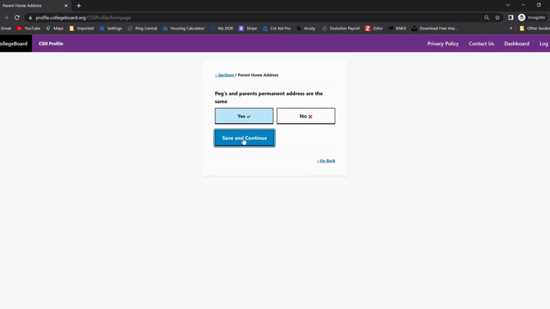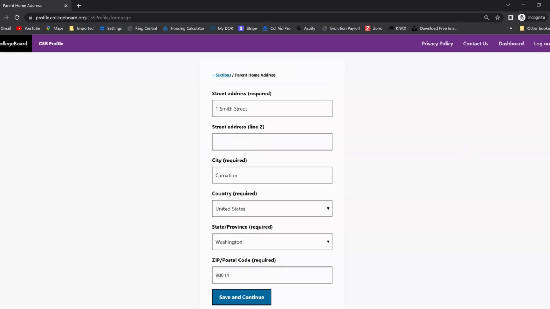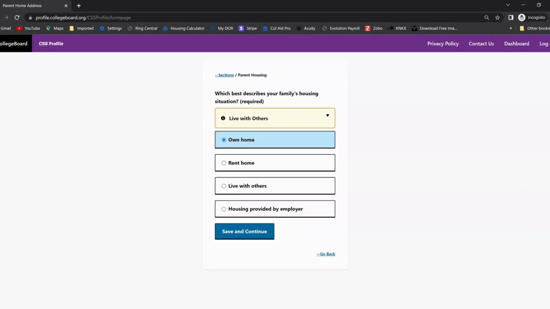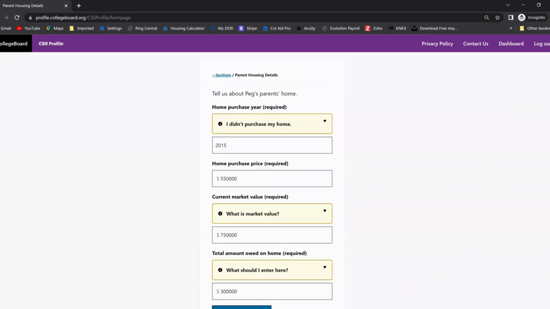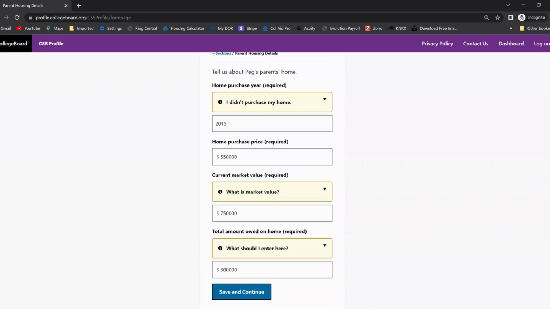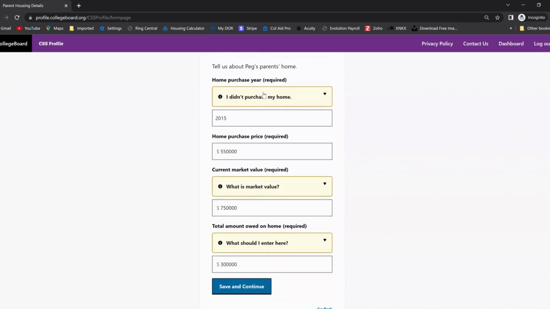Let's just scroll through here. This is a lot of name and address stuff, so we don't need to spend a lot of time here if it's required. You do need to say if you own your home, if you rent. So the questions will be slightly different. For this family, I'll just say own. So realize if you rent, your questions might be a little different.